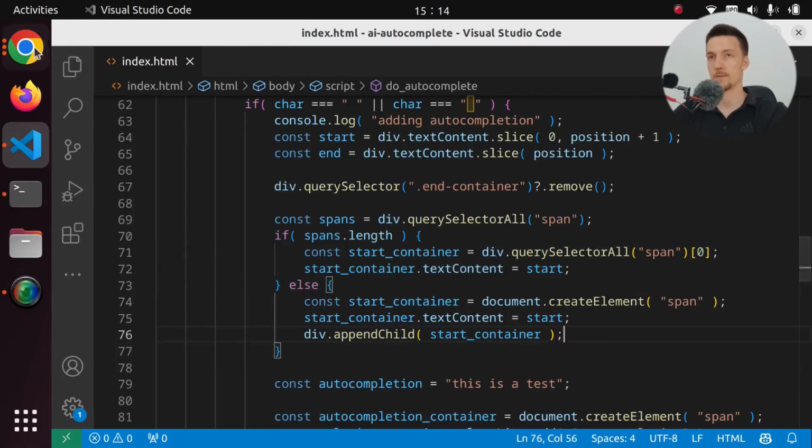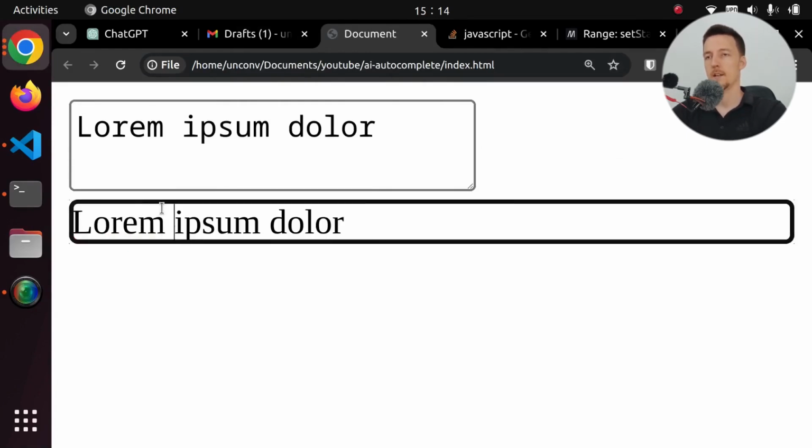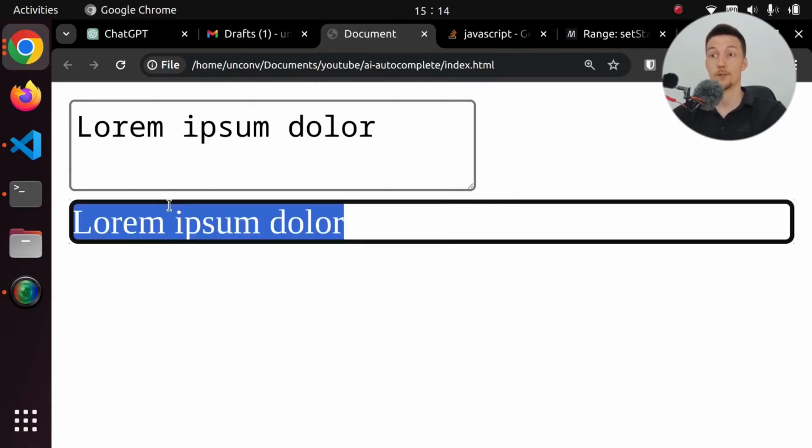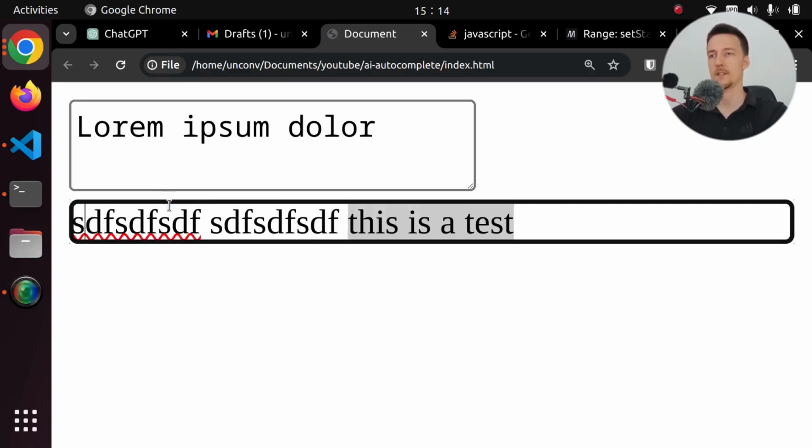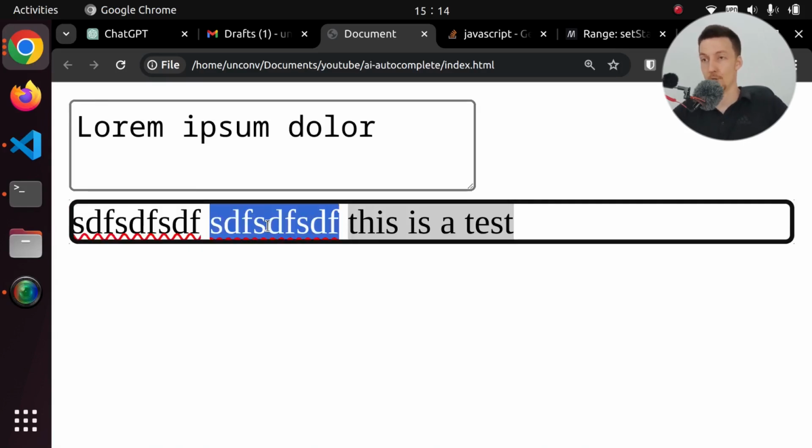Let's see if that will work. Refresh. And it still works here. If I select Control A, it will remove everything. If I do that and I type something and I add a space, it almost works. So it added now this as a duplicate.